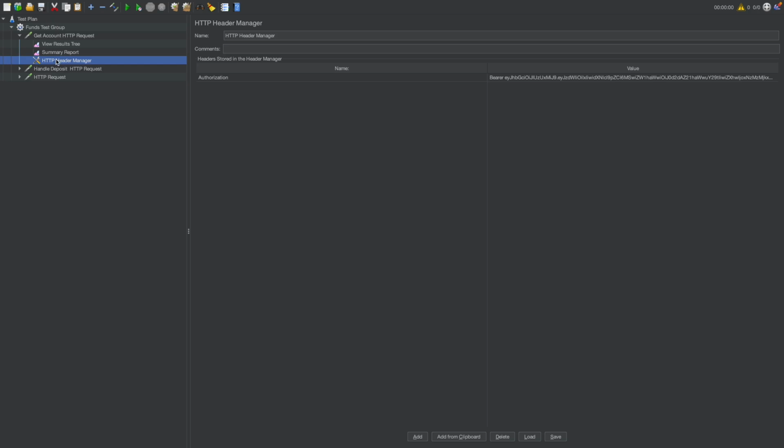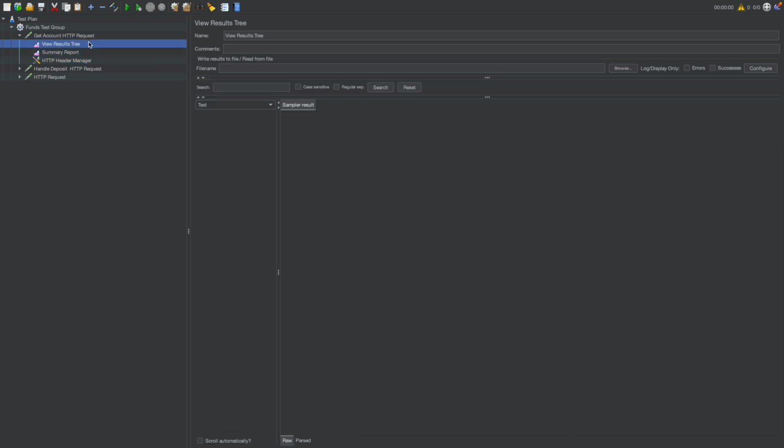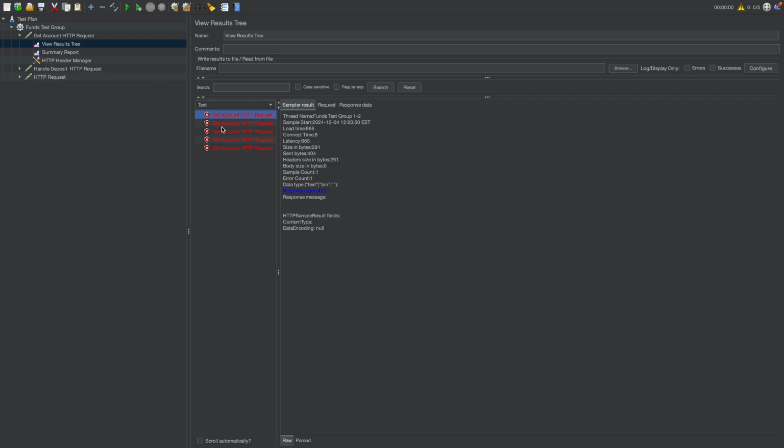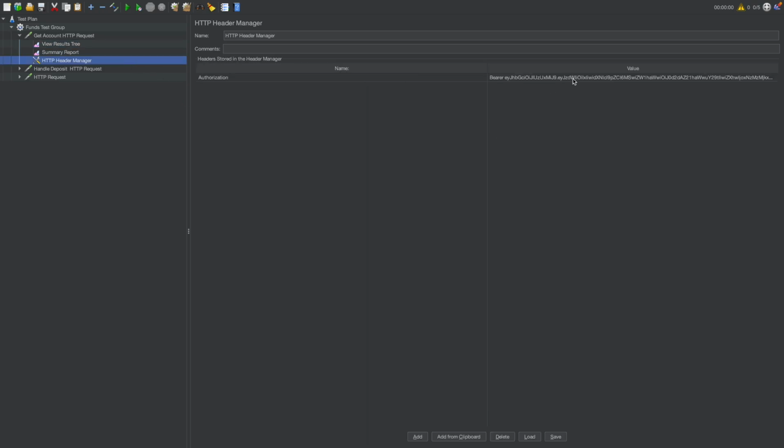So like I said, the HTTP header manager is going to be important because we need to provide the token to our application, because if we don't have a token, then it's going to deny our request. And we can utilize the view result tree to see the results as they come in. So I can actually run this and it's going to fail. As you can see, 5 requests came in, but they all got denied because the token is expired. I'm going to have to log in, extract that token, and provide that token here.